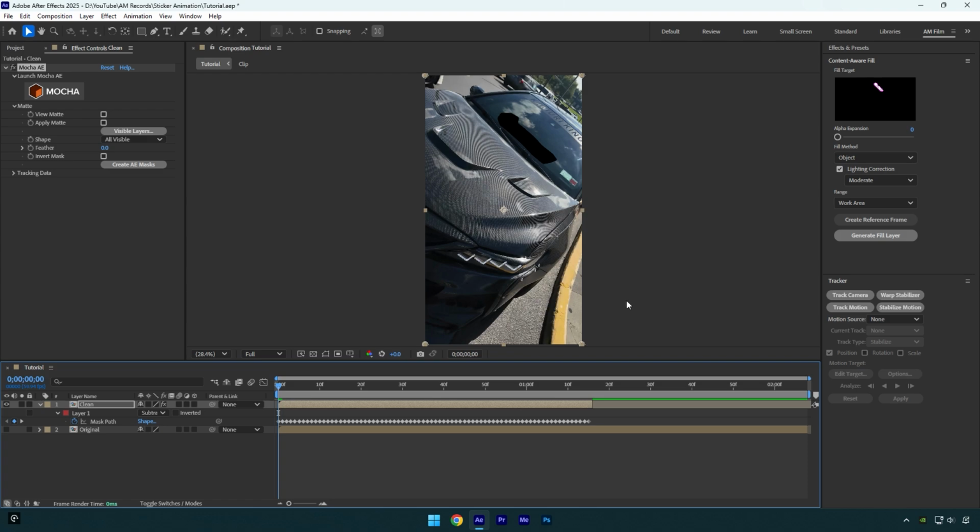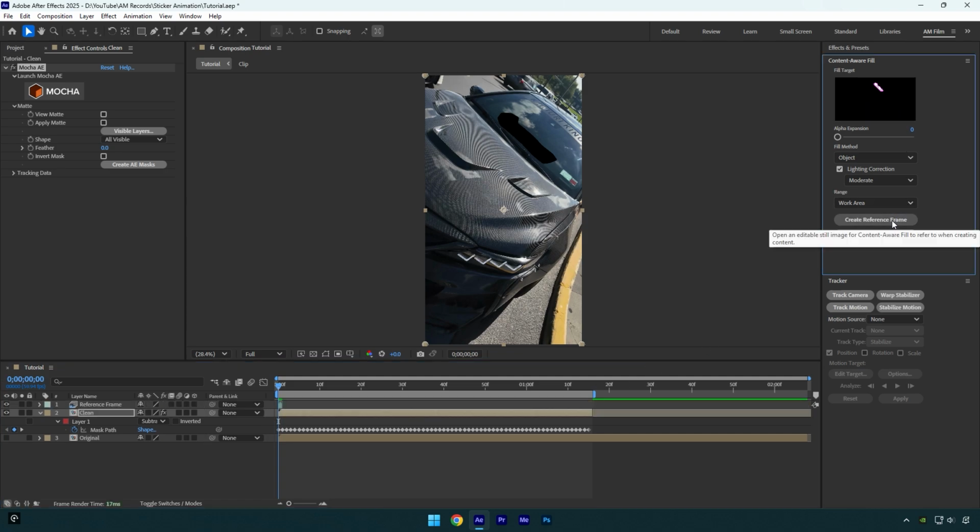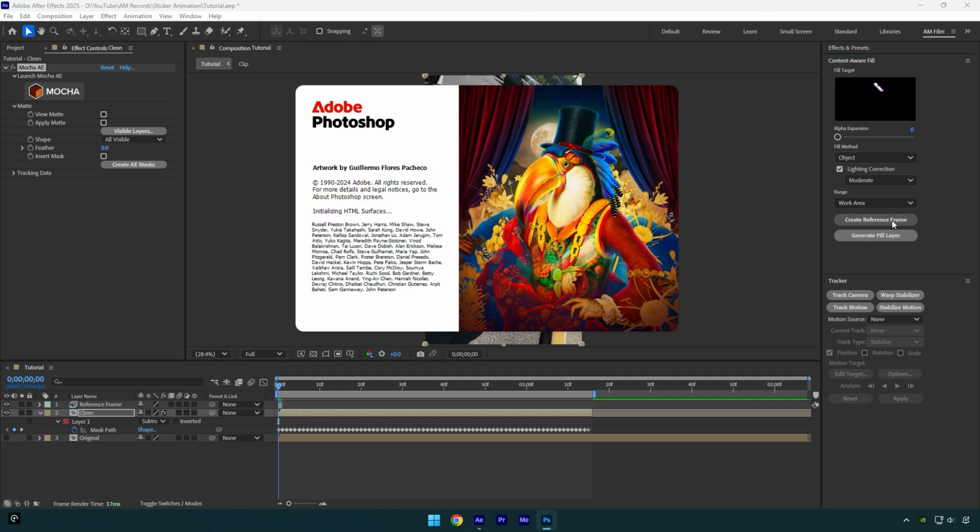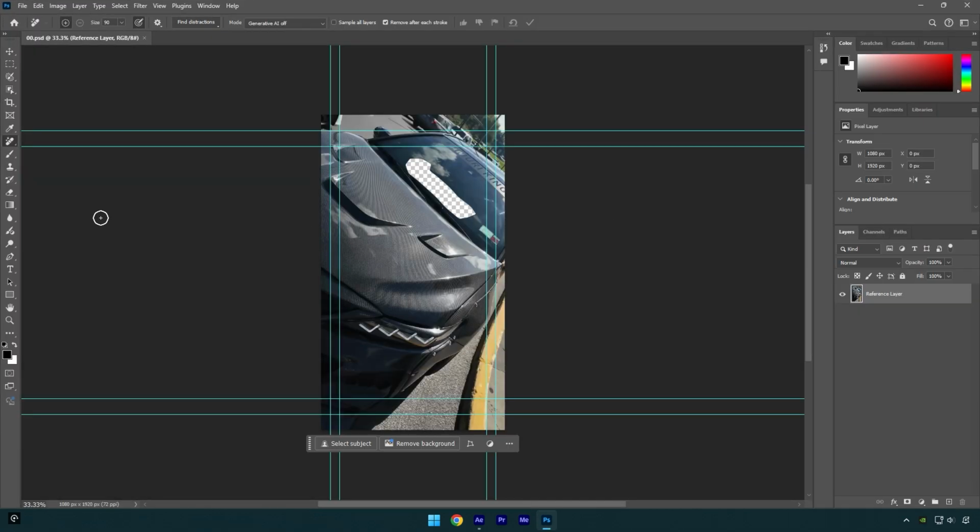Now before we go to content aware fill tab, first make sure to trim your work area and match it to your clean layer's length. Now go to content aware fill tab and click on create reference frame. This will open Photoshop for us. In Photoshop, grab a remove tool and remove that transparent area. Once you are satisfied with the image, go to file and click on save and then close Photoshop.